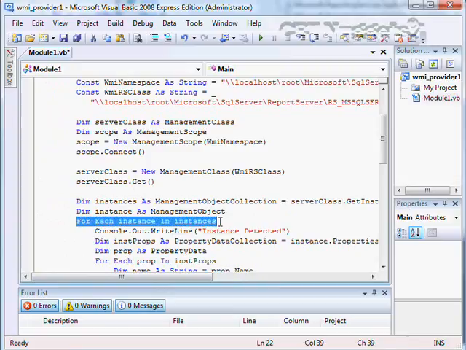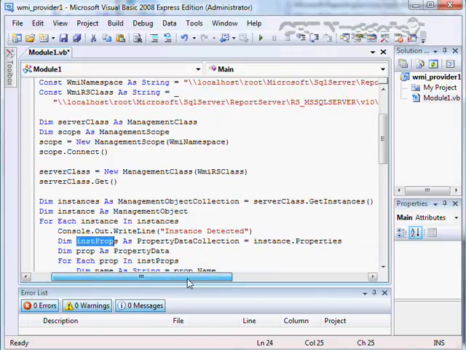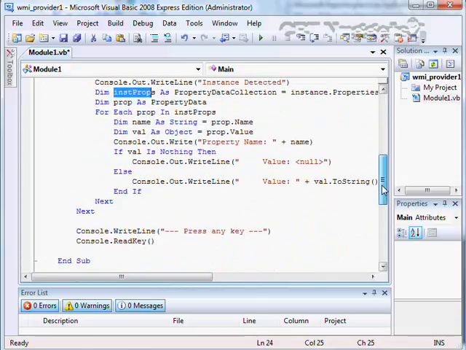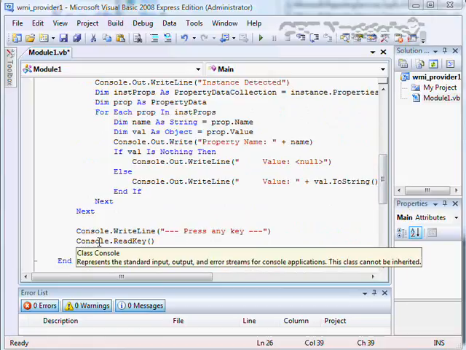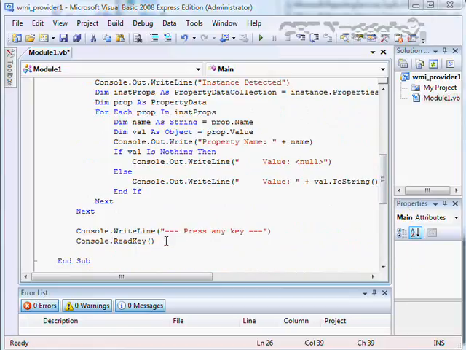So all we're doing in this For Each loop is we're looping through each of our management objects. For each instance detected, it will print out to the console, instance detected. And then we have this instance properties. It's just a collection of properties, and we're going to be looping through those. So that's what this For Each loop is doing right here. So all we're doing is we have two loops here. Our outer loop is looping through the instances. Our inner loop is looping through the properties of the instance. And at the very bottom here is just printing out press any key, and the Console.ReadKey is just preventing our window from disappearing. So I'm just going to run this right now.